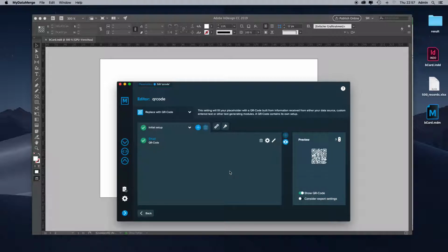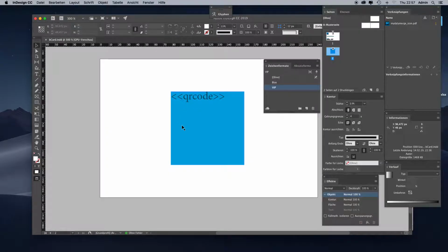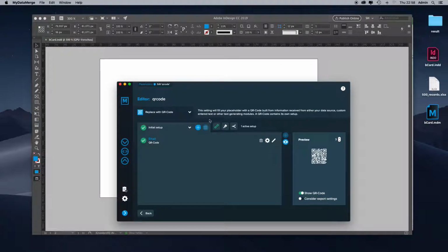Okay, there's another thing you can do if the email is empty. You could enable the process chain on the top level, and say if there's an error inside the QR code, delete the whole frame with a placeholder, which means MyDataMerge will delete the whole frame and the whole QR code would be removed. But for now, we'll just leave it like it is, and we'll replace the email itself inside of the QR code. Okay, that was issue number 2.